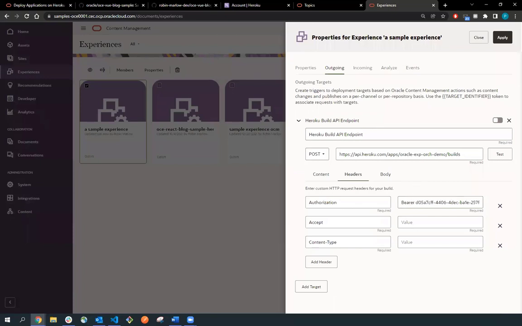For accept, we will always have the same value, which will be application/vnd.heroku+json; version=3. This is always going to be the same for the accept. And for the content type, it will be application/JSON. And this, again, will always be the same for the content type.